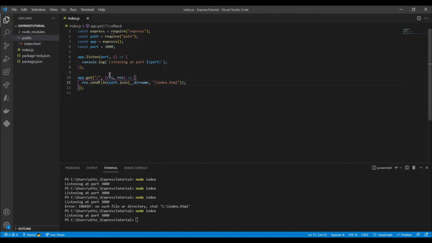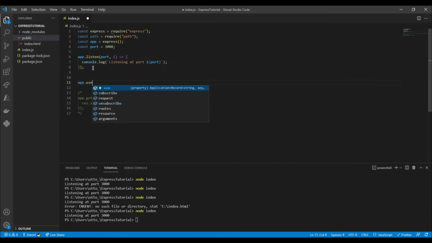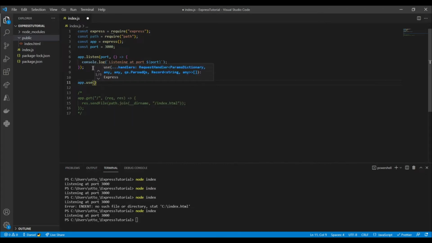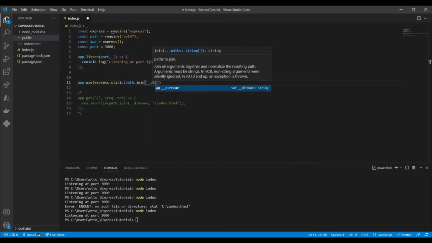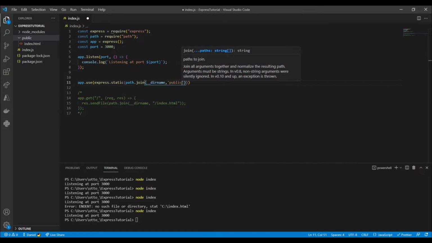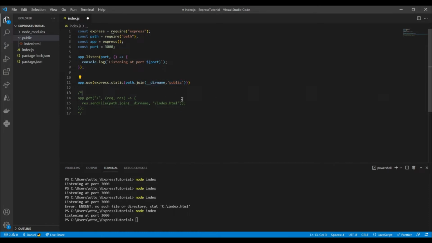So up here, I'm going to comment all this out down here. And if we go app.use, and now this is another method with Express. So say express.static, and now this is going to take in a path as well. So again, I'm going to go path.join, and then pass in the __dirname and the folder that we want to join it with. So this is going to be the public folder. So the full path to our application plus public.